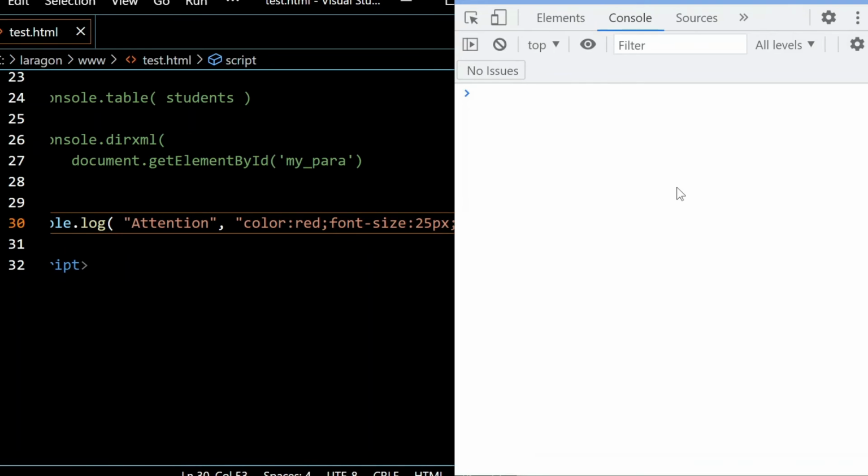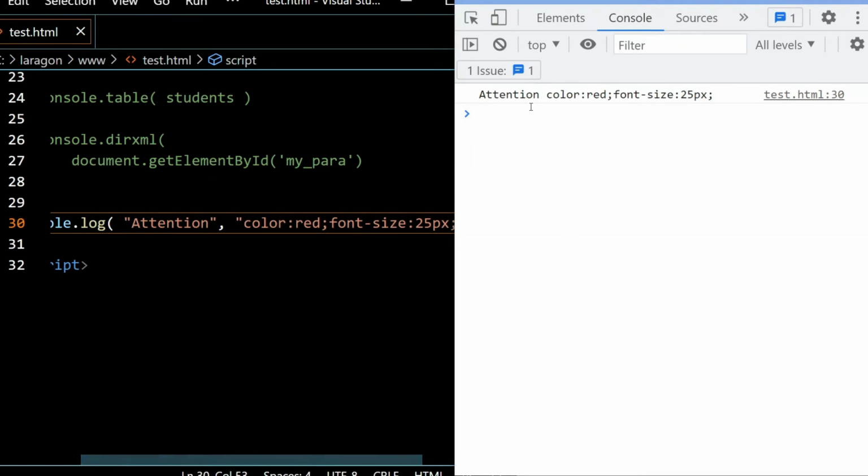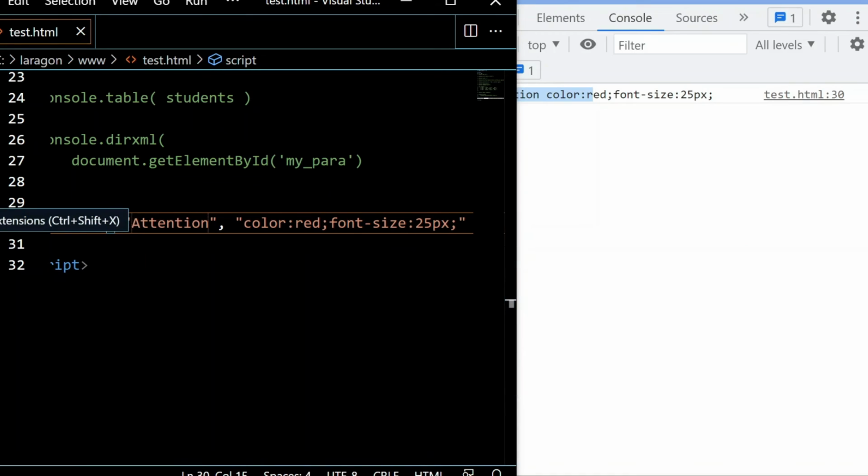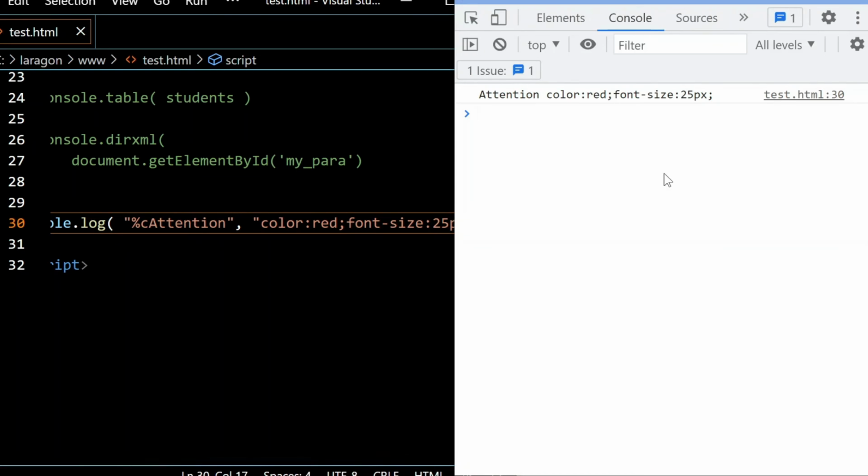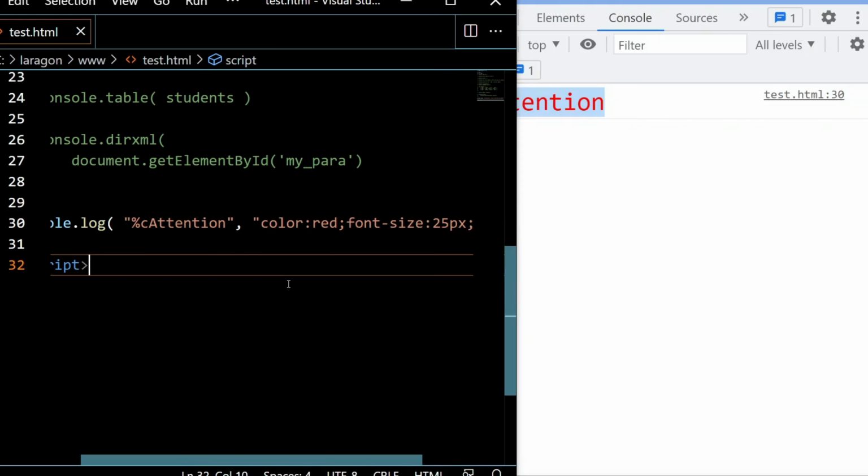If you refresh, it won't work, as there is one more step remaining here. You need to go to the beginning, that is in the first text, and add %c, and now if you hit refresh, you can see it's working. So this was all about the JavaScript console object.